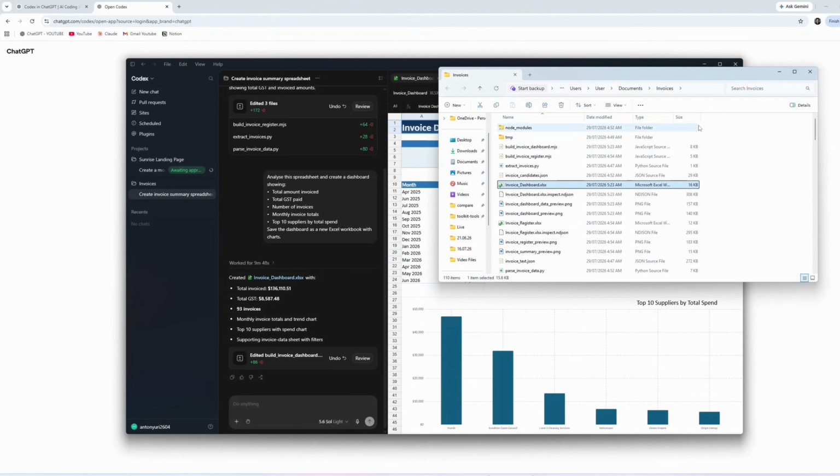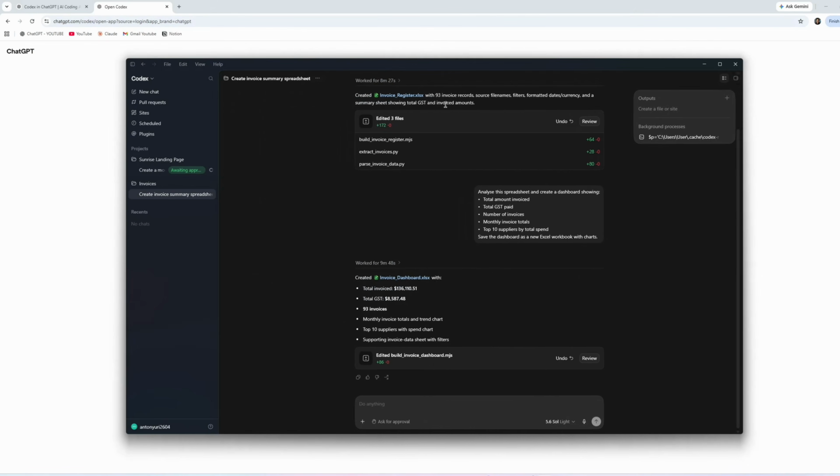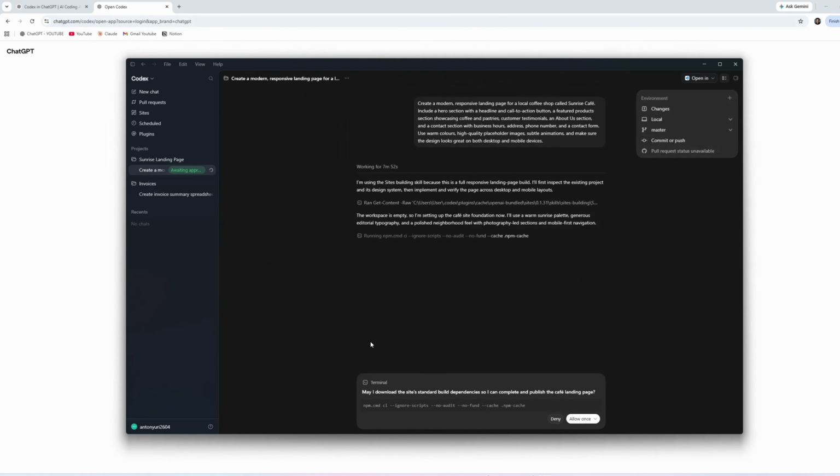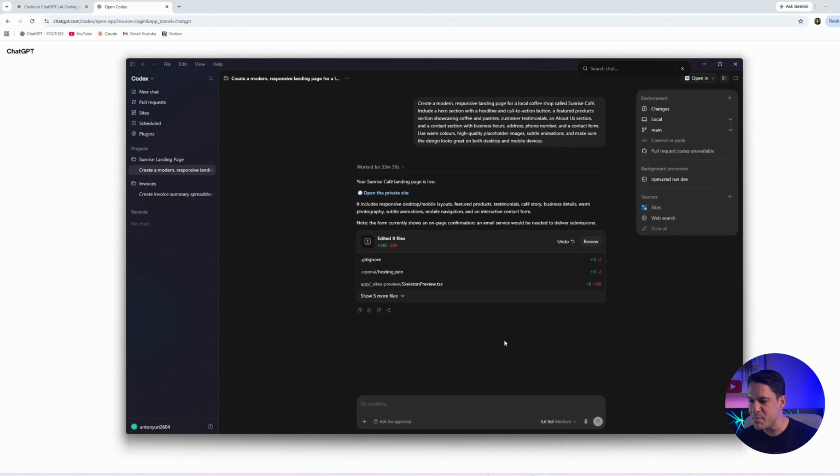Now let's close this and see how our landing page is going. It looks like Codex is waiting for my approval before continuing. This is completely normal. Whenever Codex needs to perform an action that requires your permission, it will pause and ask first. I will go ahead and approve so we can continue, and I'll be right back once the page is ready. Alright, the landing page is ready, so let's click open the private site.